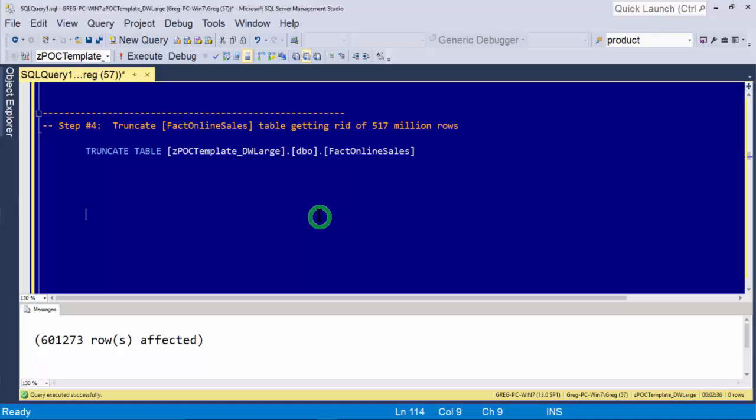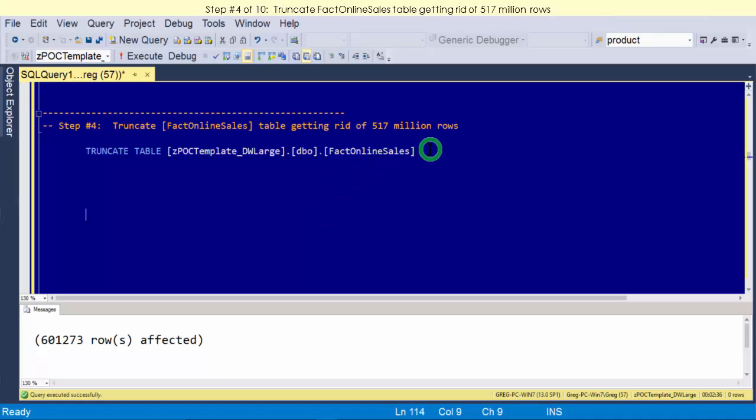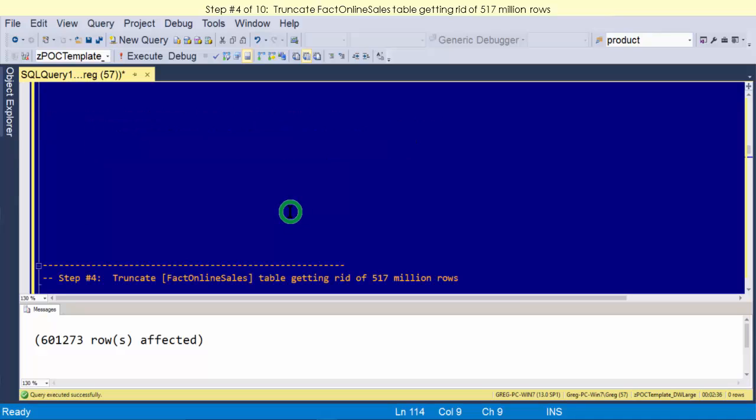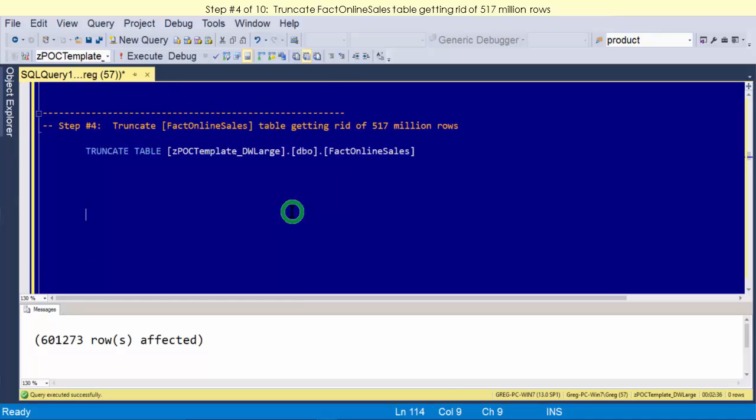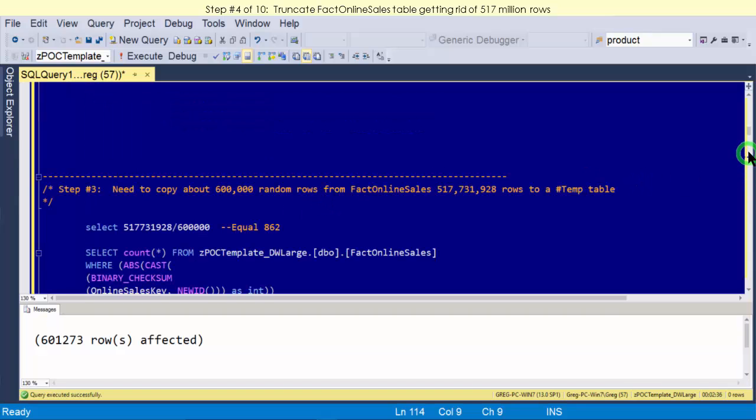And now we're going to truncate Fact Online Sales. That means we're going to truncate that 517 million row table. Okay. Why? Because I want to take these 600,000 rows and push them into that table, and only those. So first I want to get rid of the 517 million rows. Okay. But let's just double check to make sure before I do that.